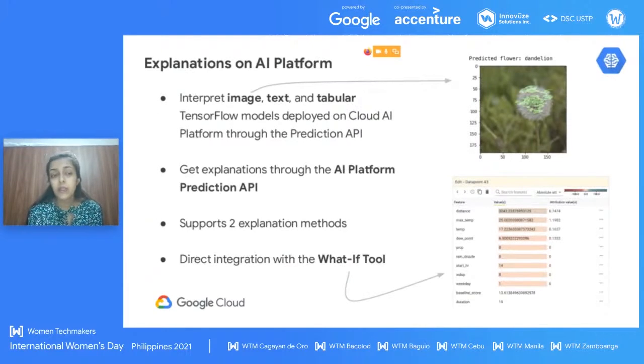Explanations on AI platform: we can use it to interpret image, text, and tabular models, all three, if they are TensorFlow models deployed on Cloud AI platform. And we can do this through the prediction API. For example, here we have a flower and a prediction for that flower, but we can also see some pixels highlighted. The highlighted pixels are the pixels in the image that made the model give out the prediction that it has given. These are the pixels that contributed or signaled the most towards the model prediction.